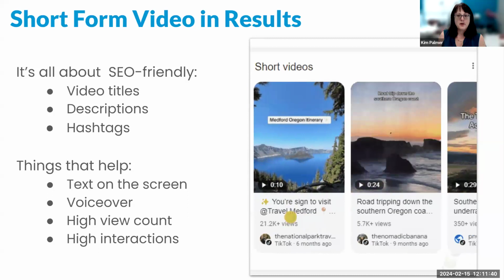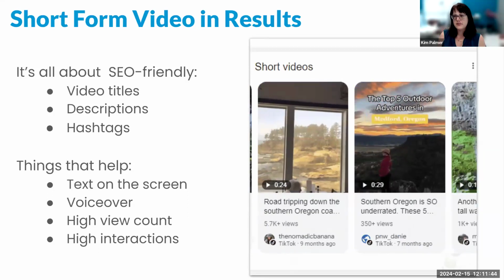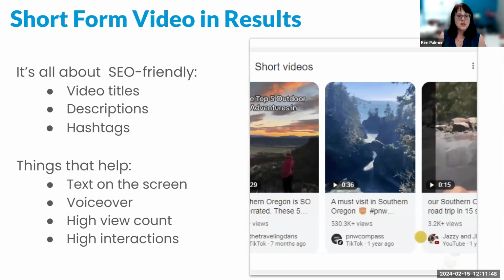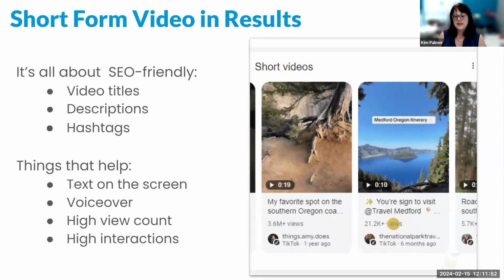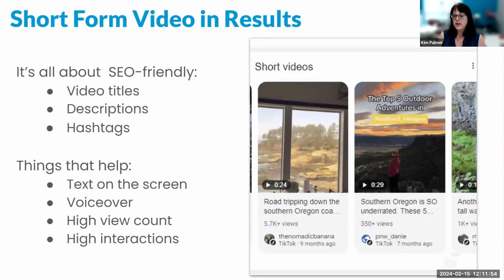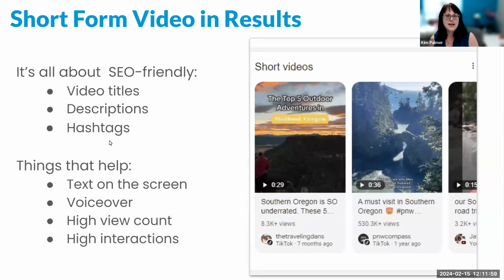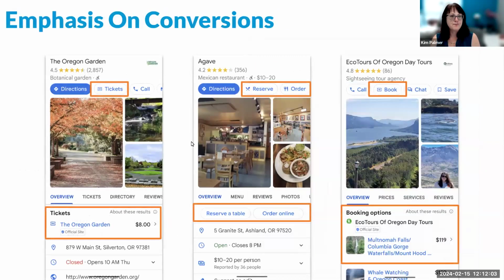Other things that help are using text overlays in your videos so that folks that have their sound turned off can still get the point of what they're looking at. Using voiceovers, and we're definitely seeing videos that already have a high view count or engagement rate being more likely to show up in this organic search result unit.